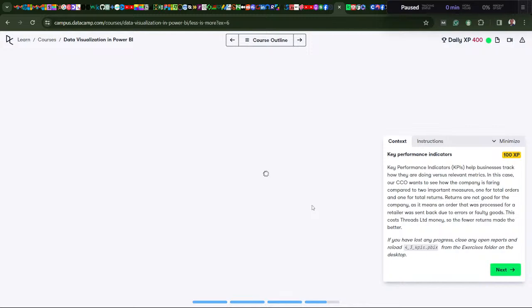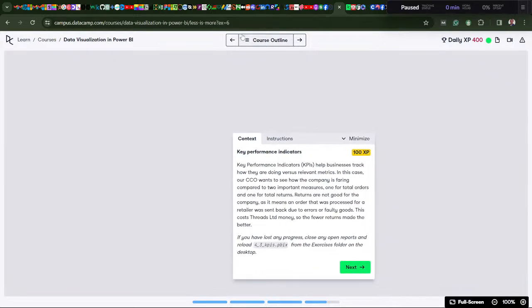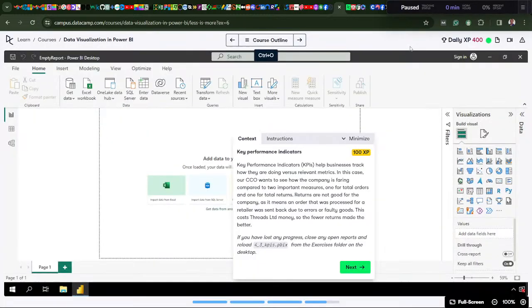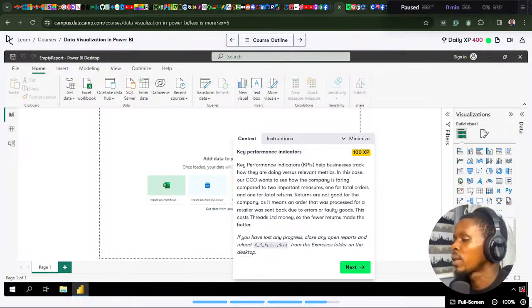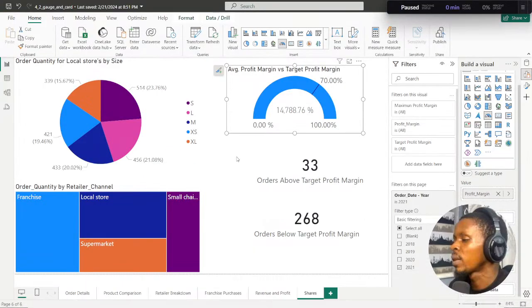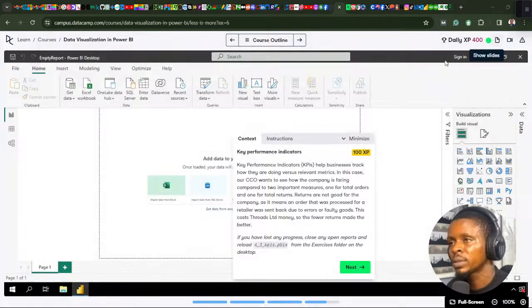Wow, that's quite tough. Oh, we have more. Okay, we have just 2 more to do: key performance indicators and conditional formatting. So let's do this. This is getting interesting and more interesting, I would say tougher and tougher, because trying to understand what you are doing is quite interesting. Let me just save that so I can always come back to this exercise file in the future.